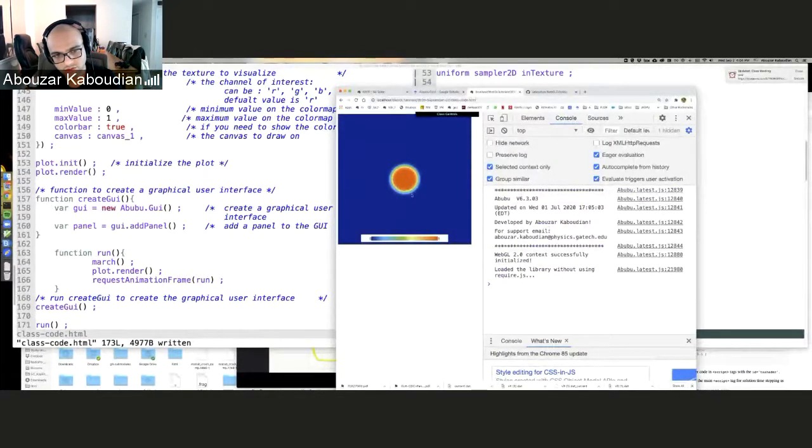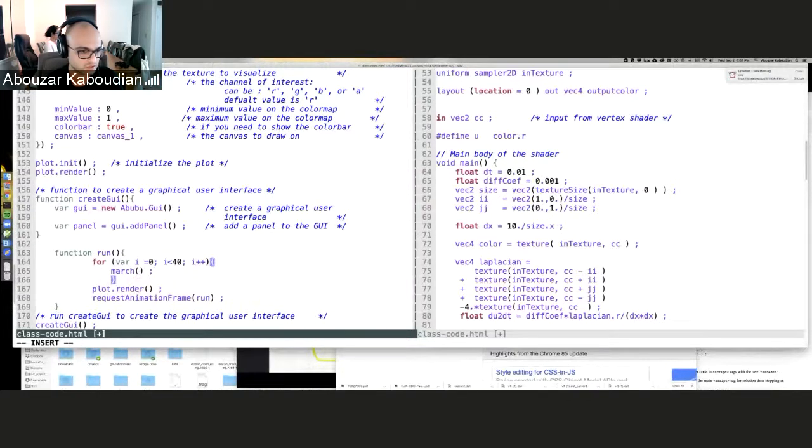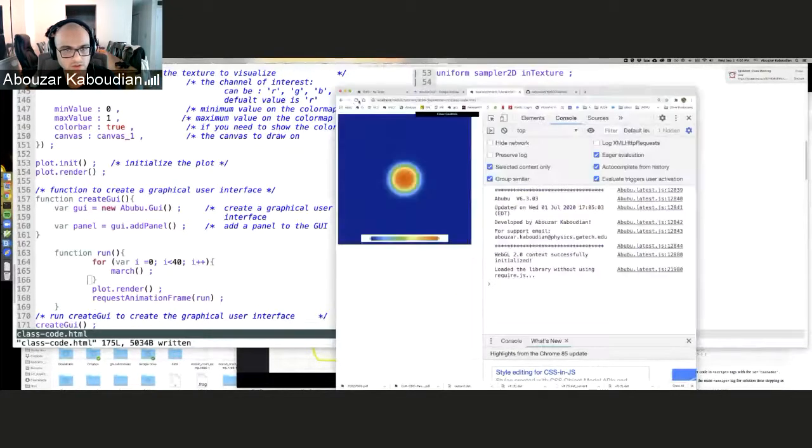We don't need to be plotting the solution every time step. We need to be plotting it maybe every once in a while when the solution has significantly changed. So we can be skipping several of these plottings if we say, for example, run this loop 40 times, meaning march the solution by 80 time steps. Each time we call march, the solution is marched 2 time steps, one from the odd to the even, and one from the even to the odd. And now I can see the solution is marching much faster, and that solution is diffusing into the domain.